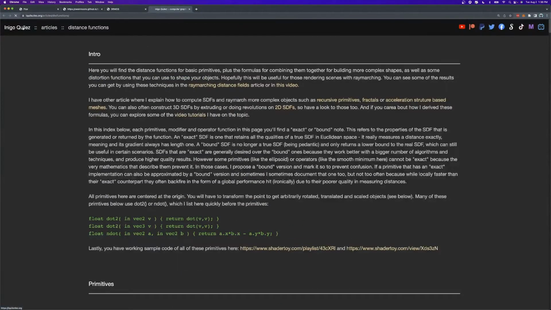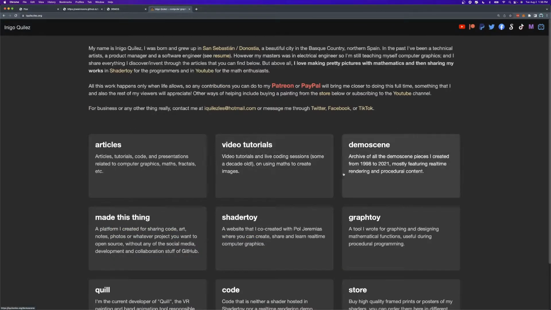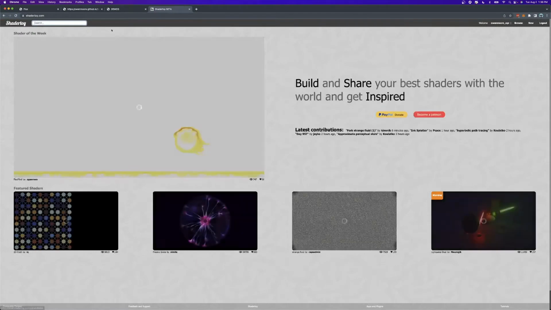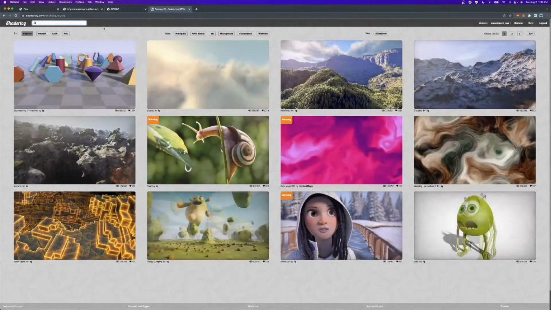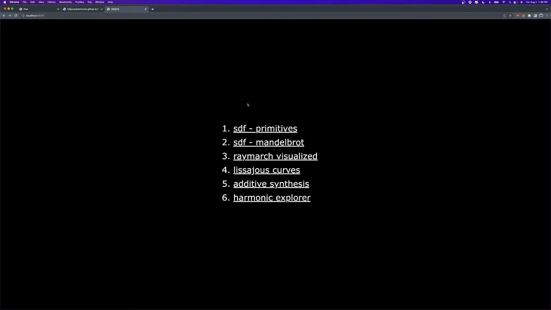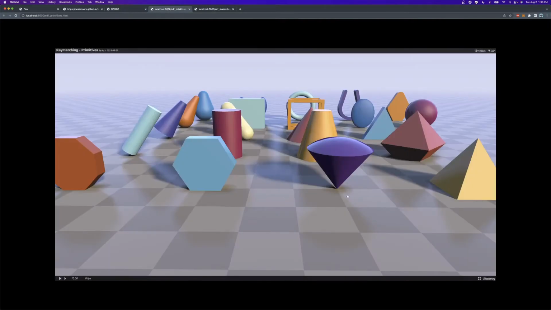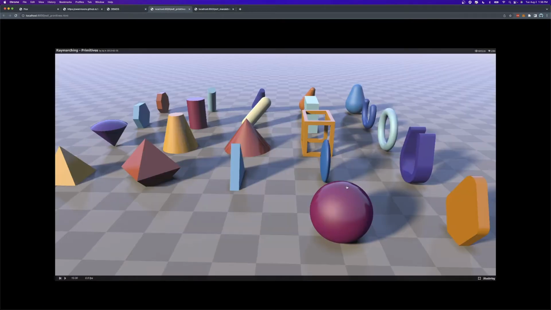If I go to some of his work on Shadertoy, which is a website that he helped create, you can see a bunch of these scenes that have been created using these primitives and stretching them out, adding colors to them. And you can do some absolutely incredible work, and this was something that I was researching early on.